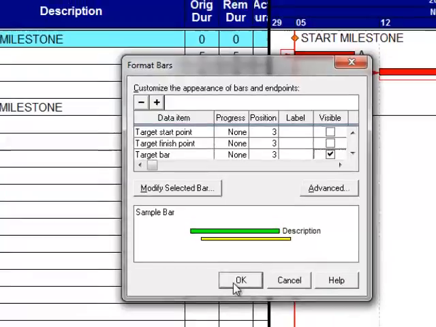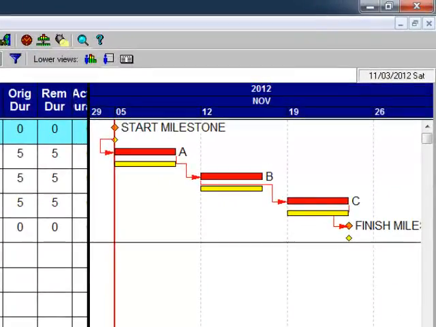So then I click OK. Now every activity has 2 bars. Every milestone has 2 milestone symbols. The software automatically makes the row height taller, thank goodness. So I have a start milestone, and then below it is a target start milestone. I have an activity A, and below it is the target bar. You'll notice the target bars are now the early start and early finish dates. We'll enter progress on this, and I'll demonstrate what happens as we enter progress.